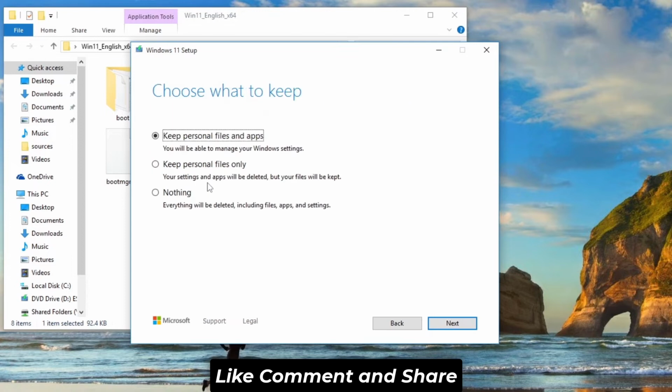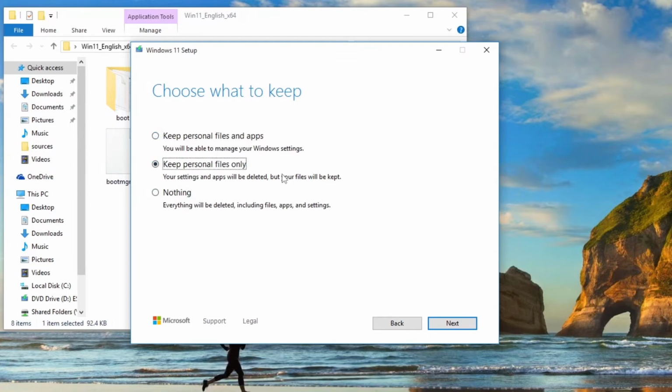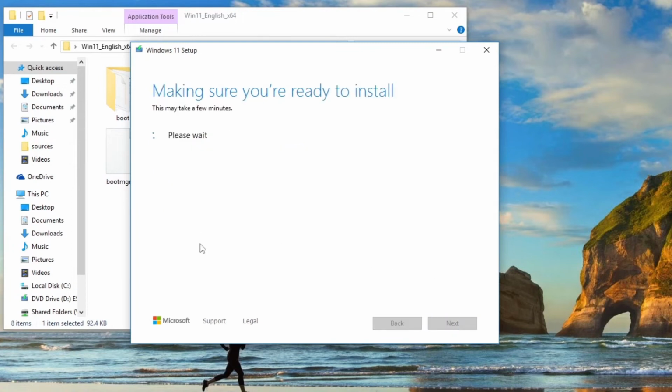So you have options you can change. Keep personal files and apps, so it will not remove your existing applications and data; or keep only data; or nothing, which means remove all apps and data. Here we keep it, so our data still remains here, and the programs that we installed can still be used. Okay, click next. So keep watching, I will show you from start to finish.